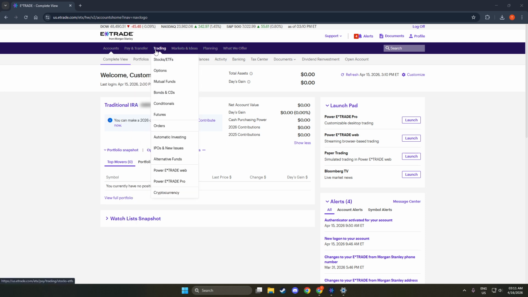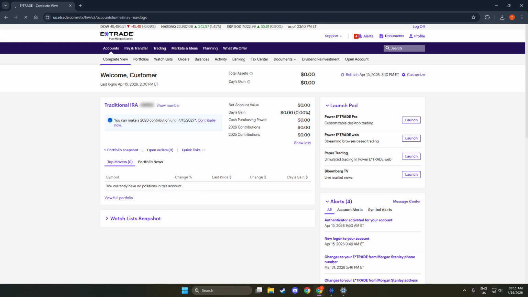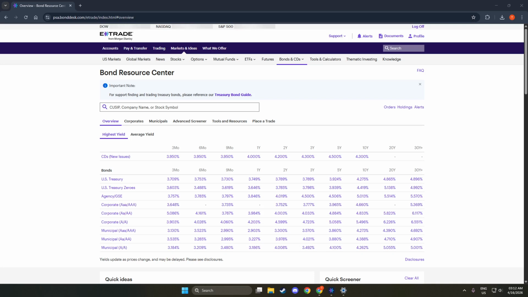Next, head to the Bonds section. From the top menu, you can go to either Trading or Markets and Ideas. In either place, look for Bonds and CDs or a section labeled Fixed Income. ETrade may update menu labels from time to time, but you're aiming for the dedicated bond marketplace. Once you're there, you'll see a range of bond categories along with filters and details that help you compare options.